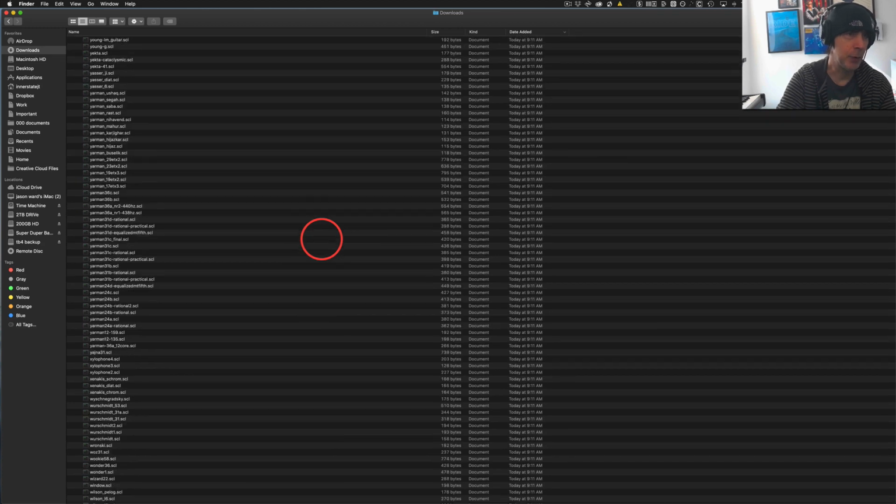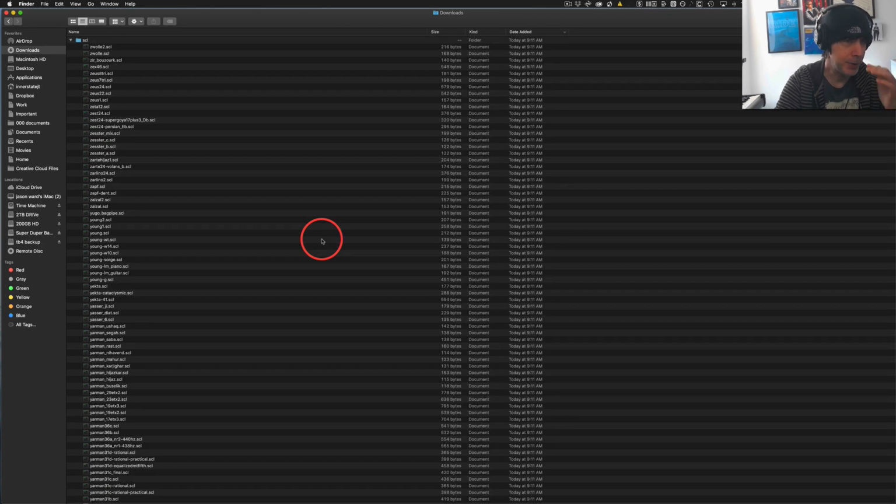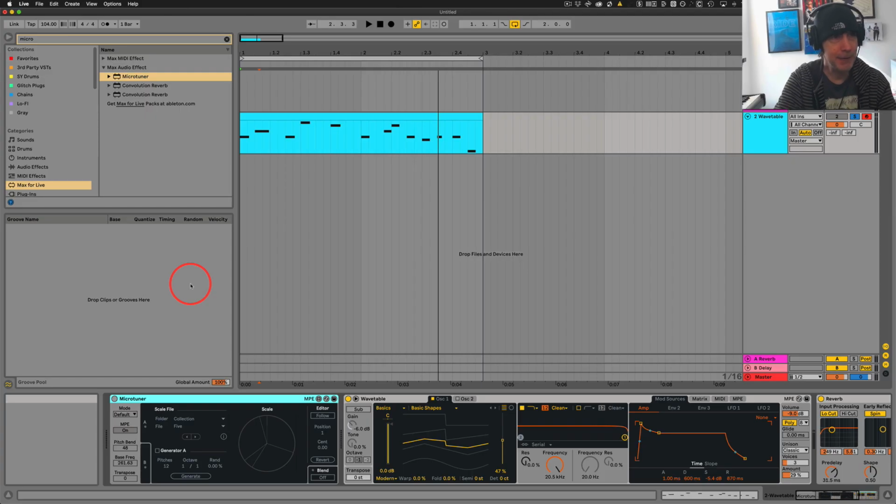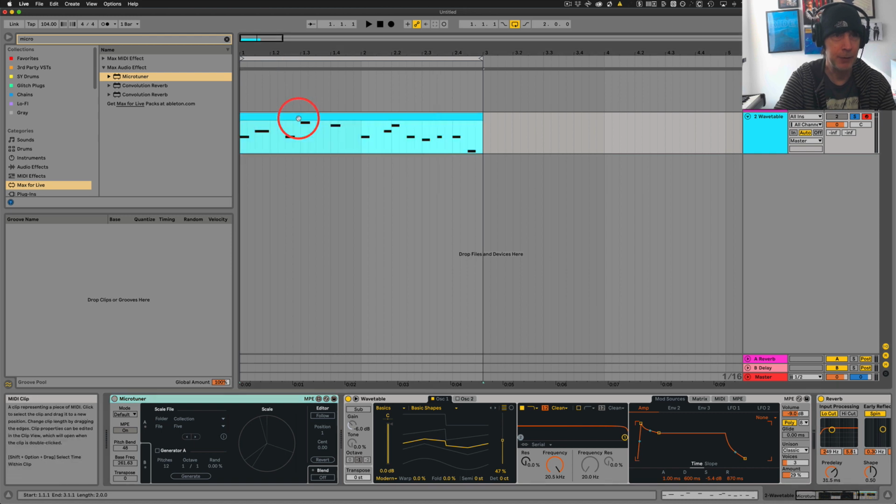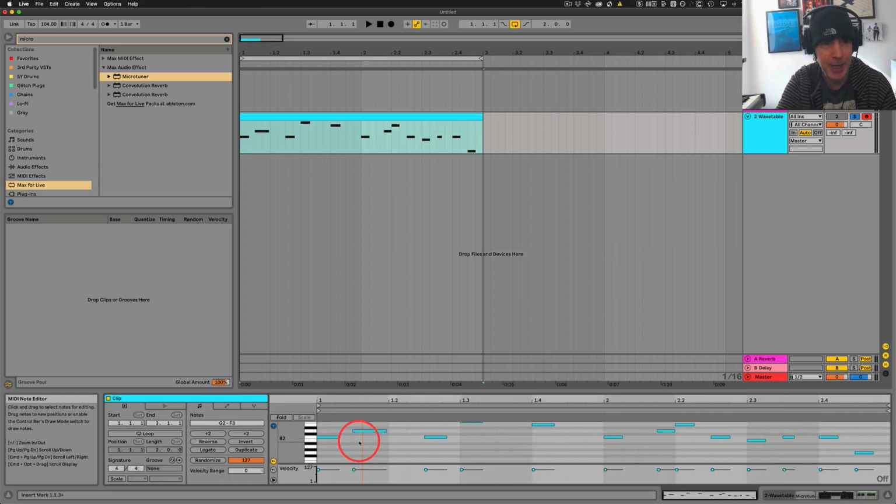And instead of getting overwhelmed, I think the best approach is just to randomly drag something in and see what happens. Once you've got everything installed and everything ready to go, then you make yourself a little melody and see what Microtuner can do with it. So I just made a scale in C major.